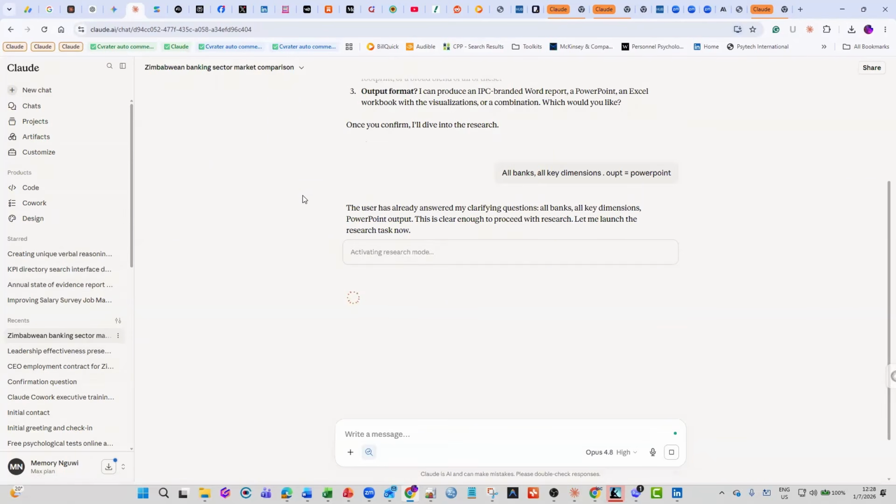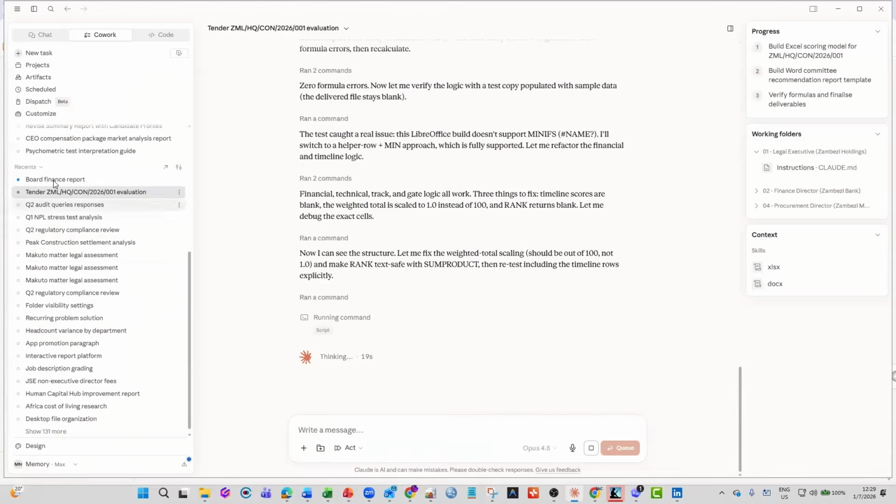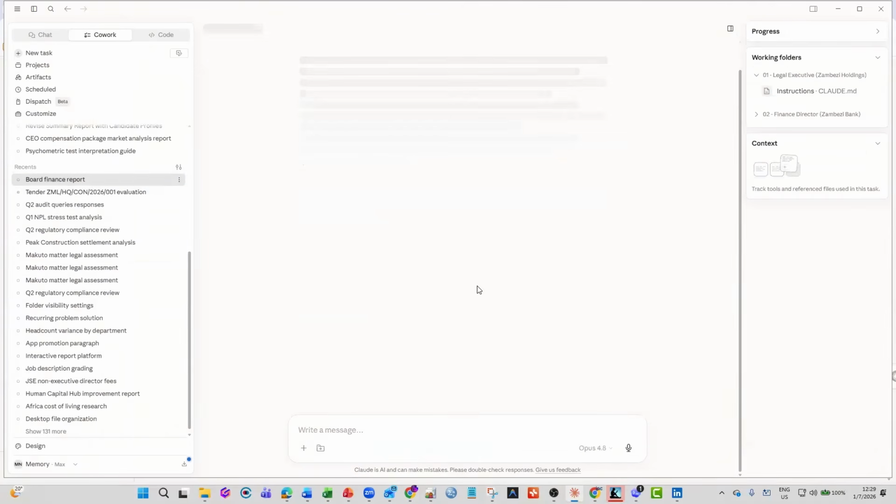Remember, here I'm showing you the cloud that you use, your app on the web app, but it doesn't have Cowork. Cowork is much more advanced than just the web app. Cowork can work in your folder. So let's go back to Cowork and see if it has done what we wanted. Board final report. Let's see if it's done.